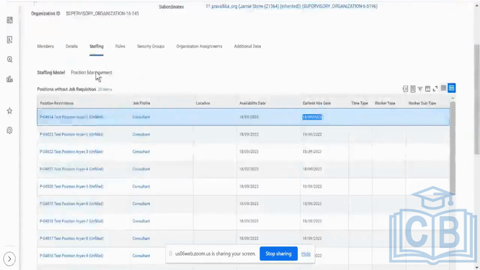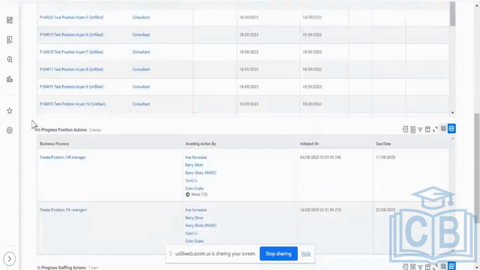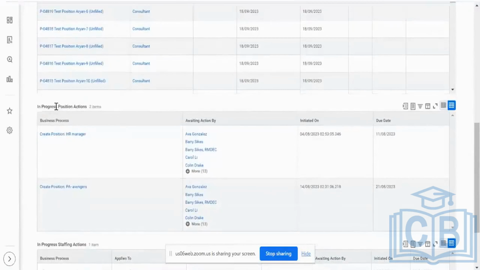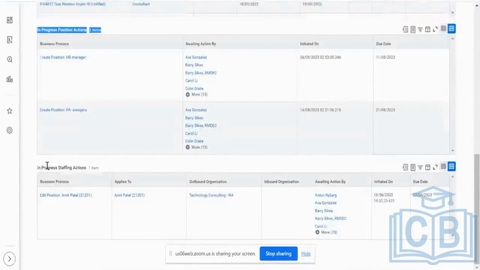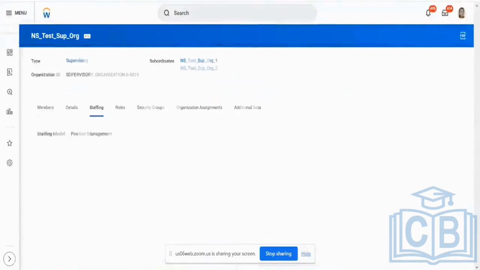If I go to this tech consulting, if I go to the staffing tab, it is going to show all the positions without supervisory organizations. I will report the job requisitions. And here, if you see in progress position actions as well and in progress staffing actions, if there are any staffing actions like creation of a position, filling a position right now, all of this will be visible in the staffing tab of any supervisory organization.